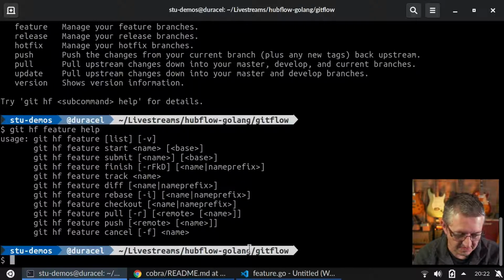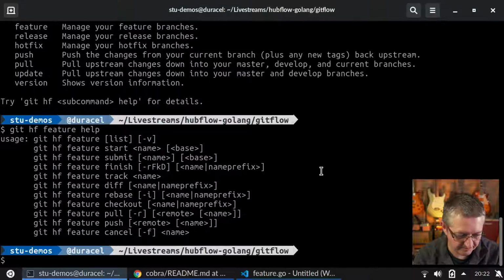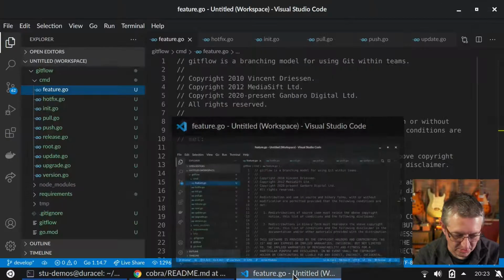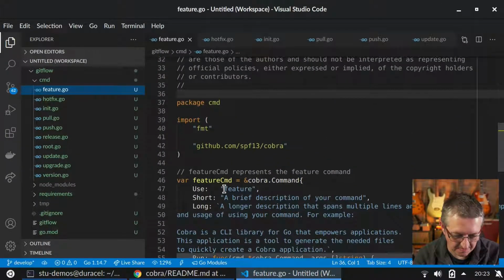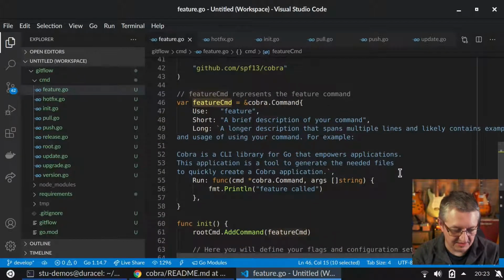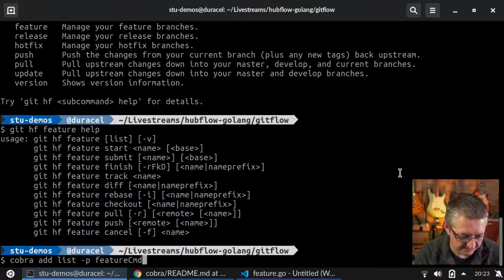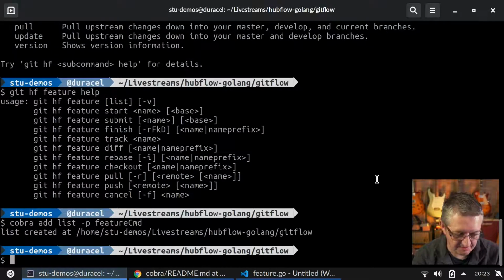So we've got to add all of these. Now, how did Cobra say to do it? It's that -p flag, isn't it? So I'm going to try this once and see whether I make a mess of it. Cobra add list -p feature command. Now what I'm hoping it will do, feature command is this structure here, and we want to add our list command to be a subcommand of feature command, and I'm hoping that's the right incantation to do it. Let's find out.